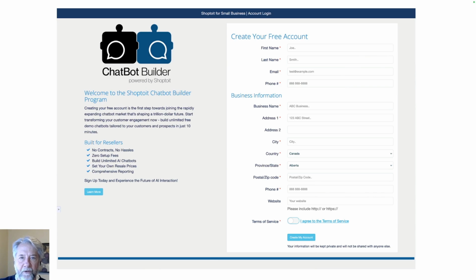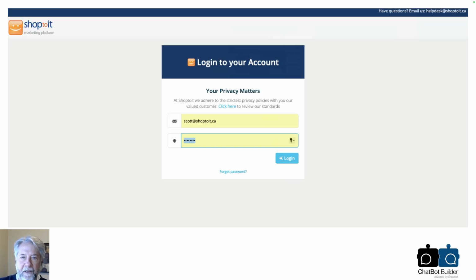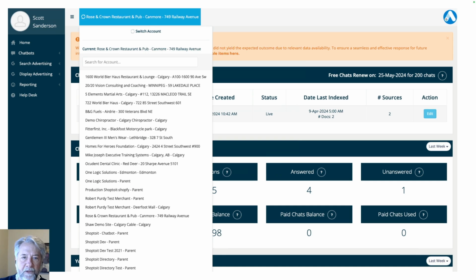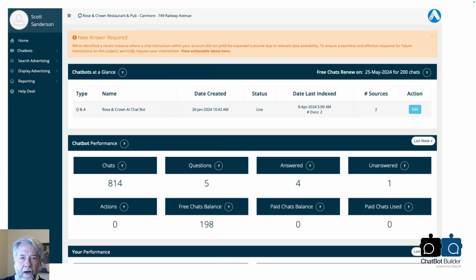So if you haven't, create your free accounts. It's very simple. It'll get you in. All you do is log in to Shoptoit's backend, and you're going to see the dashboard where you can select your client that you've added in earlier. And then you can see this is what the dashboard will look like.